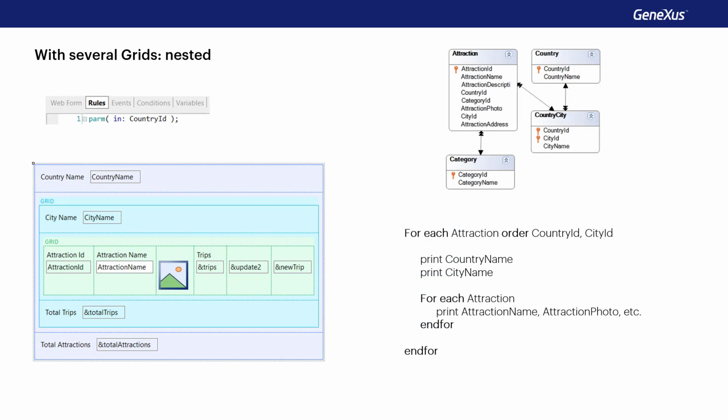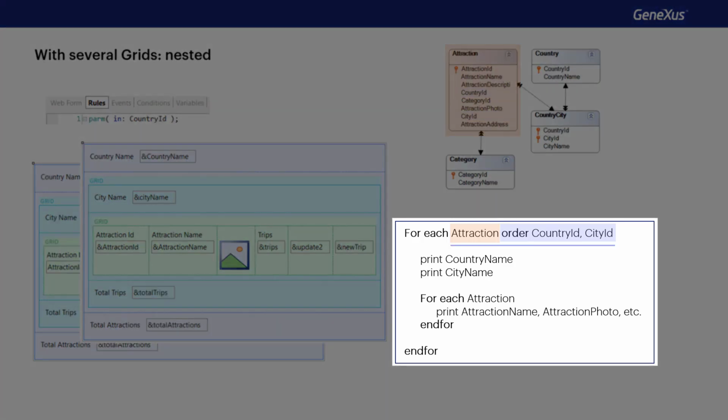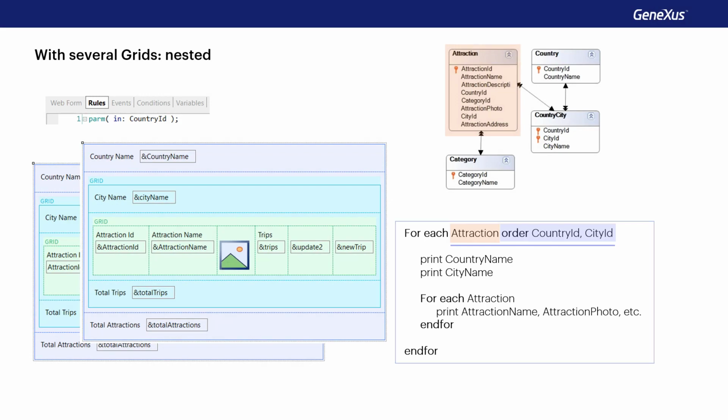We need, as in the case of a listing, that both for each commands, either implicit, in other words, coming from grids with a base table, or explicit, in other words, coming from grids without a base table, have the same base table attraction, and that the first one makes up the group that's going to make the break by country/city. To do so, it's enough to modify the base transaction and add the order to the first grid. It'll depend on whether grids were implemented with or without a base table to see how to do it.